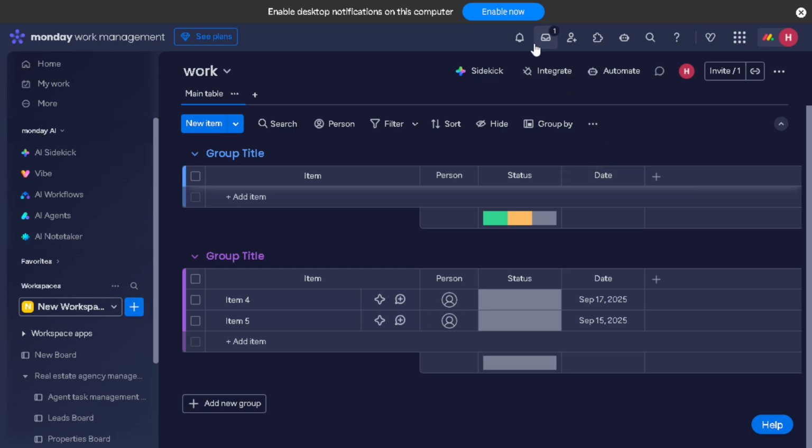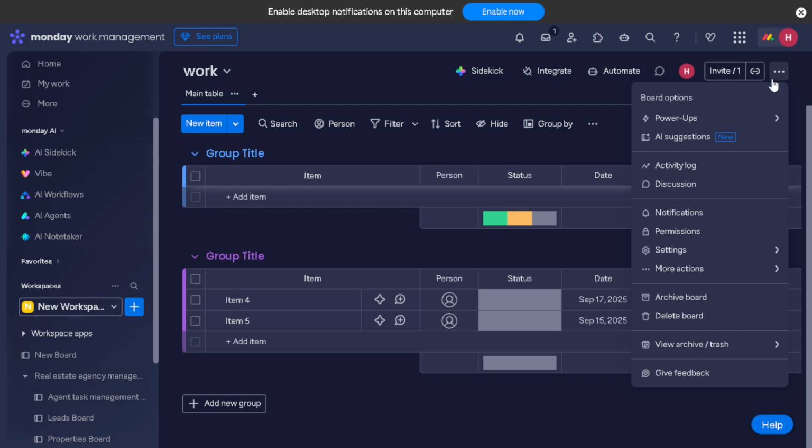By personalizing your dashboard with relevant widgets, you're ensuring that you and your team have quick access to critical information at a glance. This not only increases productivity, but also improves collaboration by keeping everyone aligned on project progress.